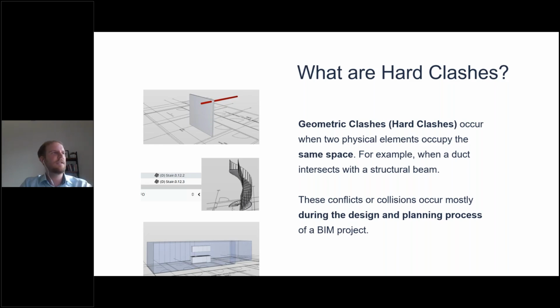A hard clash is a geometric clash. That kind of clash occurs when two physical elements occupy the same space. For example, a duct is running through a wall. That's a hard clash. Mostly such conflicts occur during the design and planning phase, and whenever you are doing quality assurance with a federated model or with a single model.